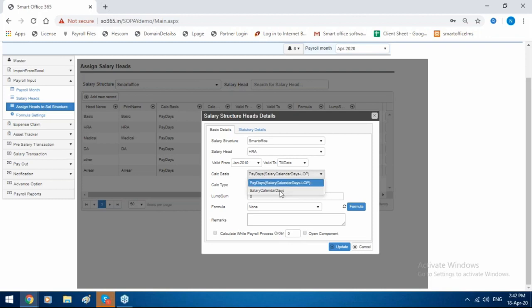And salary calendar days means your attendance has nothing to do with it, meaning your attendance won't reflect in the salary calculation, which is useful for the CEO, managers, directors, right? Whether they are present or not, we will provide them salary for the whole month. So you can select salary calendar days.